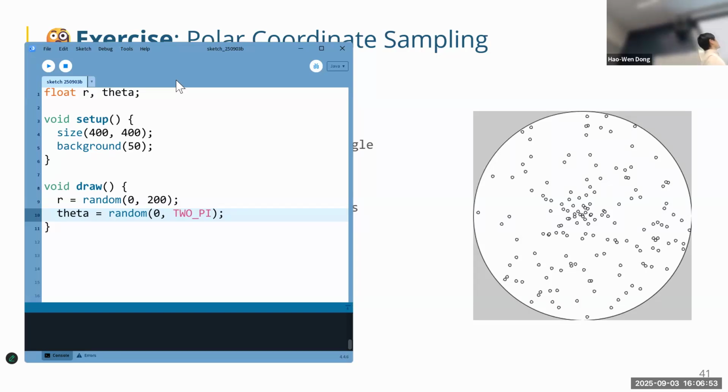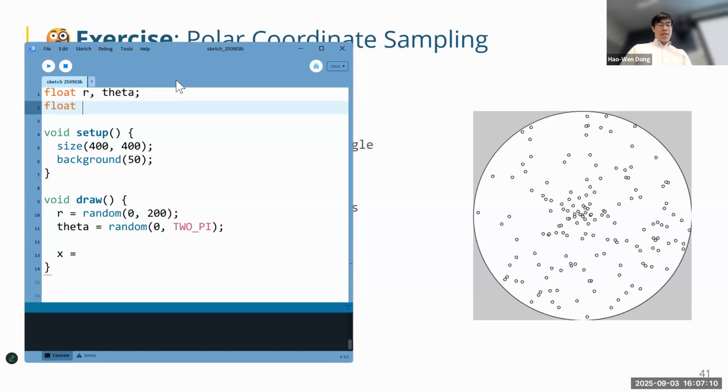And in processing, it's coded as 2 pi. That's it. So now you get the R and theta. Now you want to turn it back to X and Y. So now you realize we need 2 more variables. X and Y both are float because these are not integers anymore.